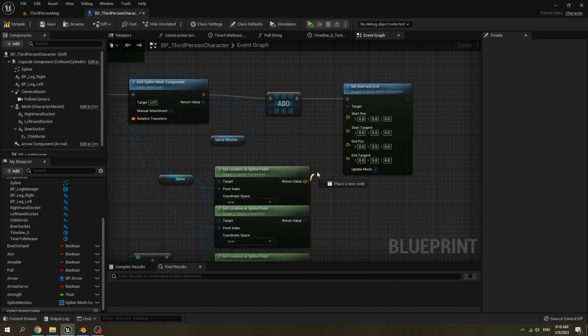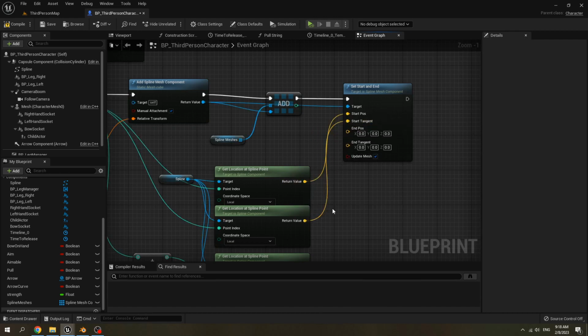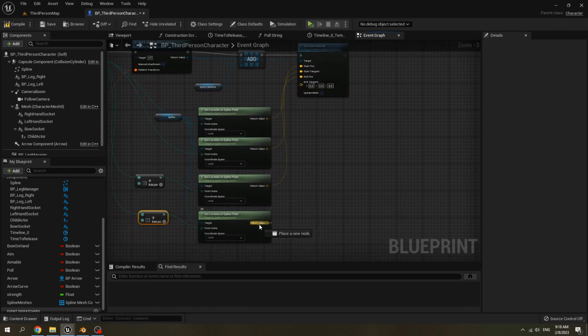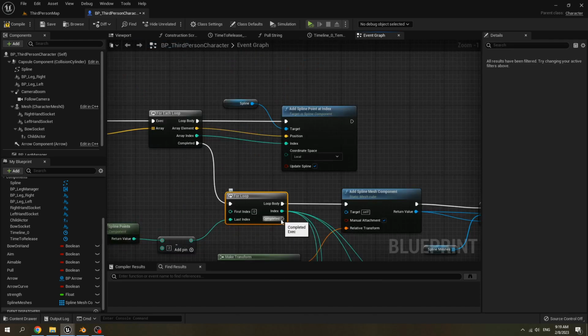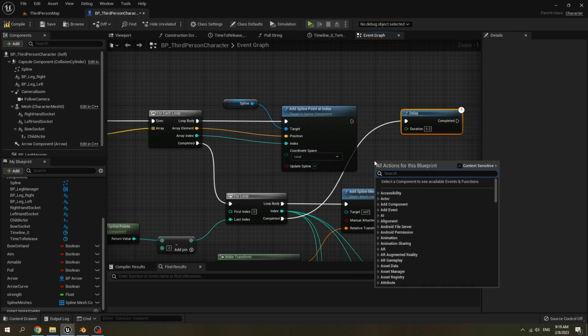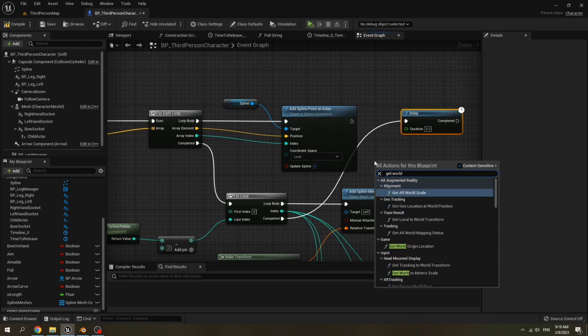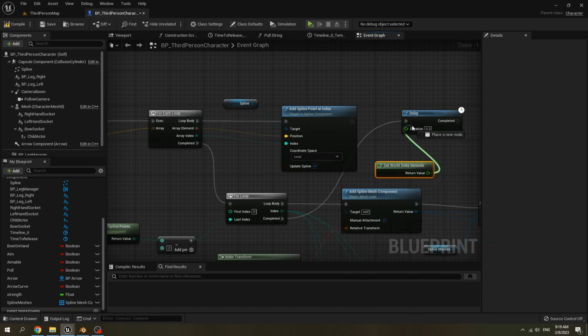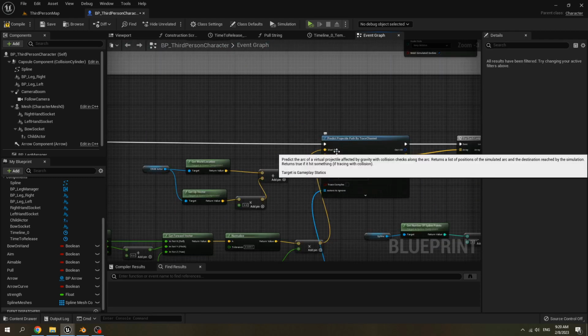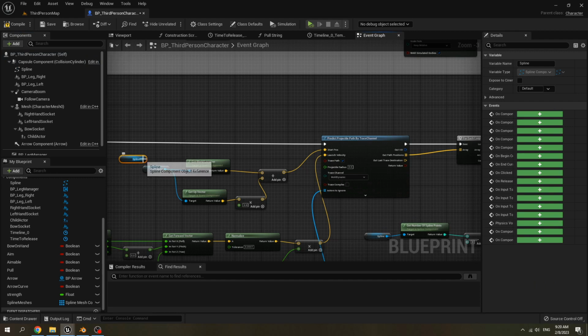Then connect the return value to start pos. Connect return value to start tangent. The third one connect to end pos. And the last one connect to end tangent. For loop, when it completes, create a delay and get world delta seconds. Connect it to duration. Before we predict the projectile path, we get our spline.